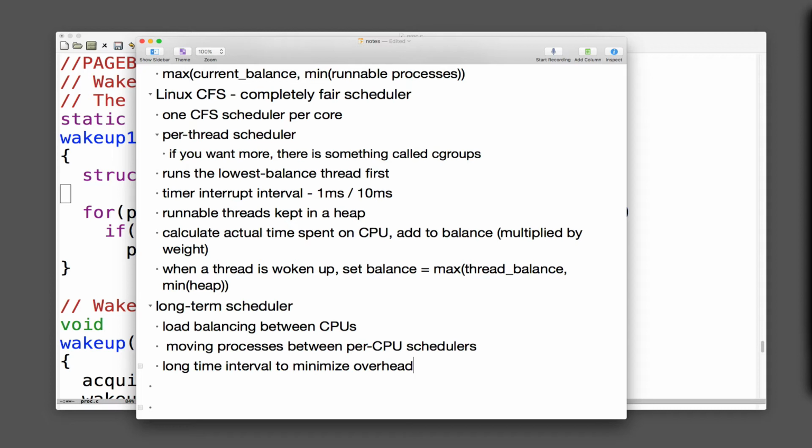Yep. So does this mean there's like one master CPU? No. The long-term scheduler, I believe, runs on every CPU. I'm not sure, actually. I'll have to look that up. It could just as well be a process like any other. That seems more likely, to be honest.